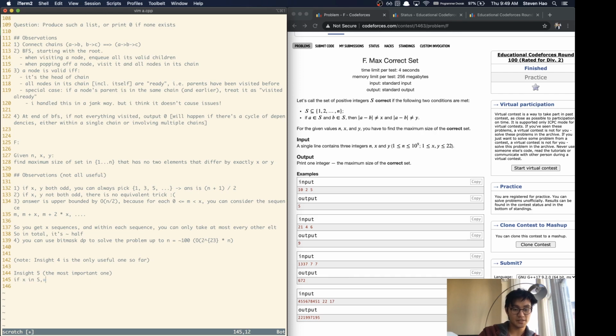If x and s, sorry, a truck just passed by, but let m be the max element of s, then m plus x plus y can be added to s. Because m plus x, m plus y are already forbidden.